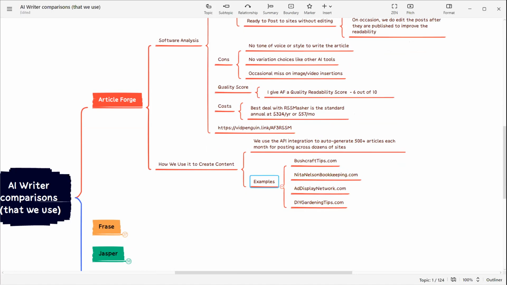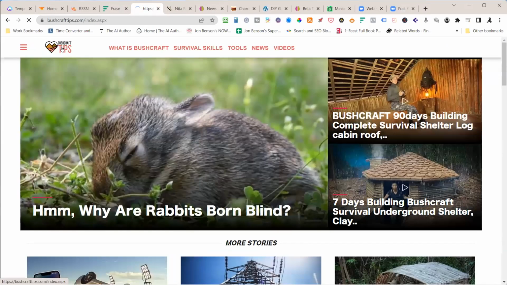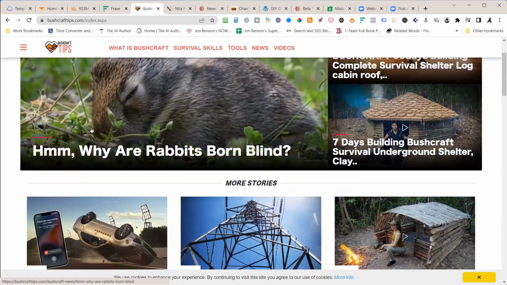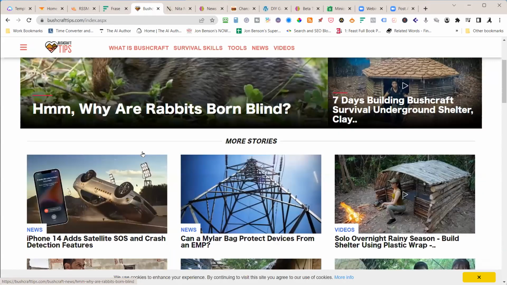Let's see. I'm just going to go over the ones that we're building blogs with. And let's go into here. Okay. You see the Google Chrome? Okay. So this is bushcraft tips. This is a Masher site. And I've got articles coming in, I think daily, and I may have run up on that.